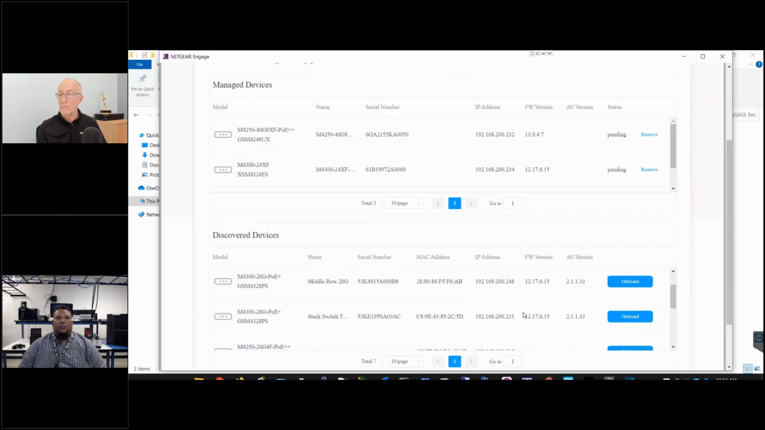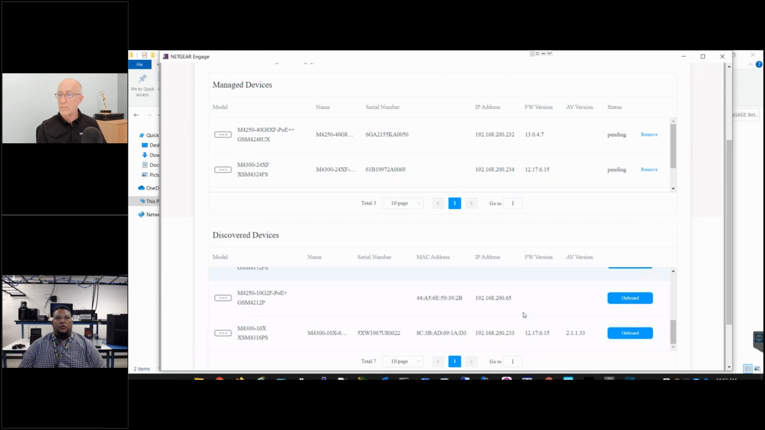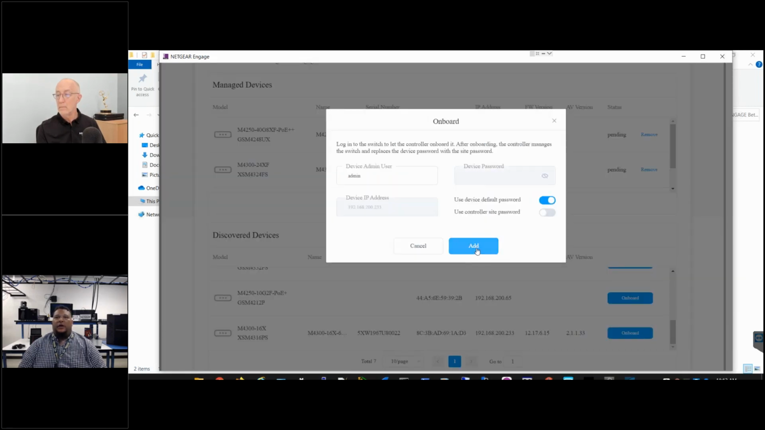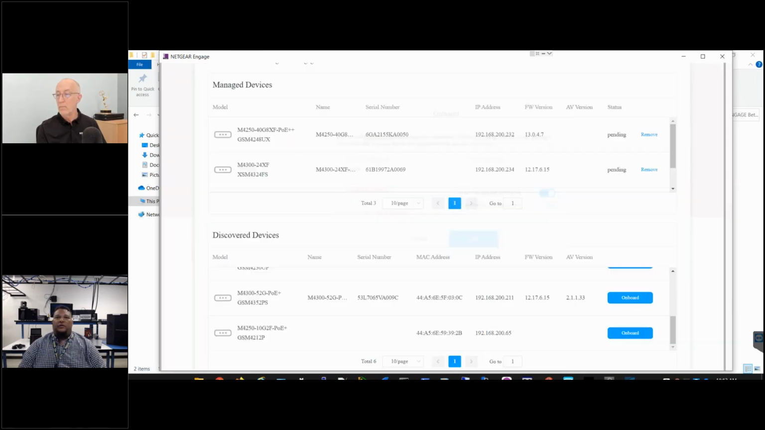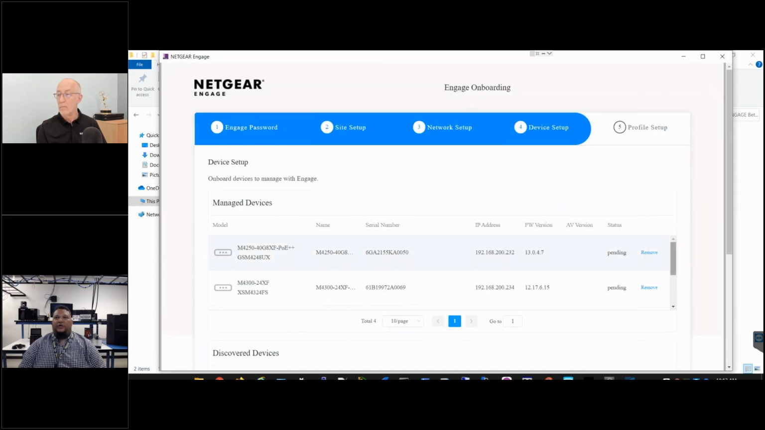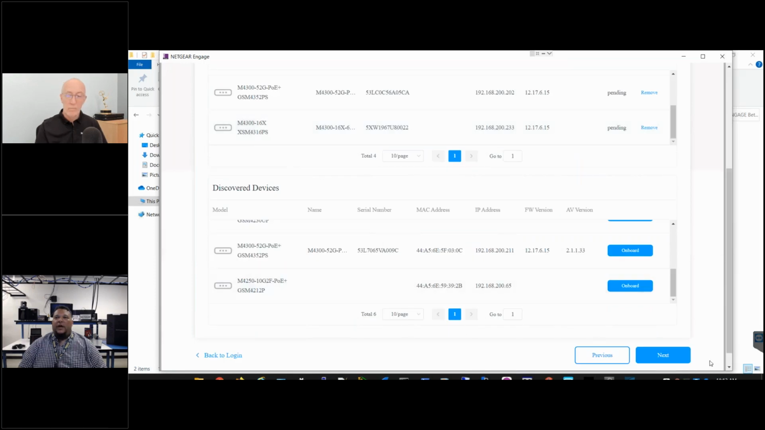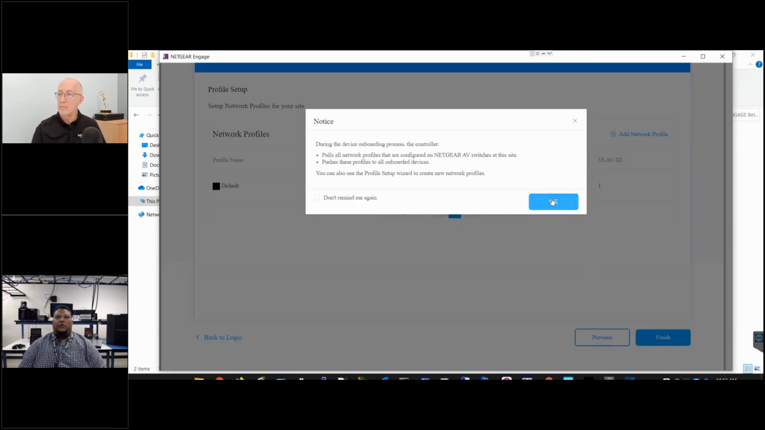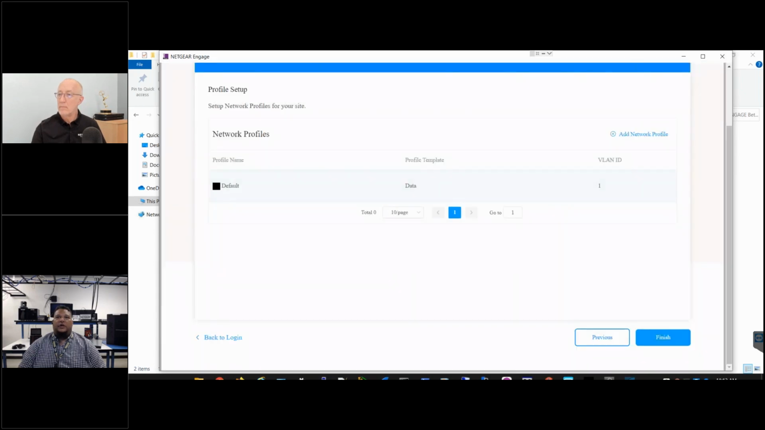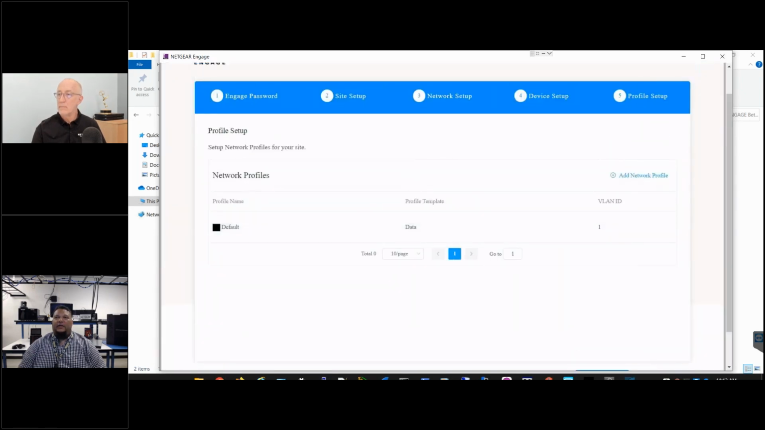And one more, let's do this 16X right here. So this is our all 10 gig 16 copper PoE capable M4300. So let's go ahead and add those. So now I should have 4 switches that are pending, ready to go. So now I'm ready to hit next and move on to the final portion of the onboarding here, which is I'm going to go ahead and add the network profiles.